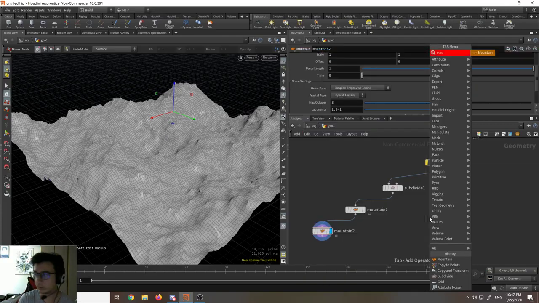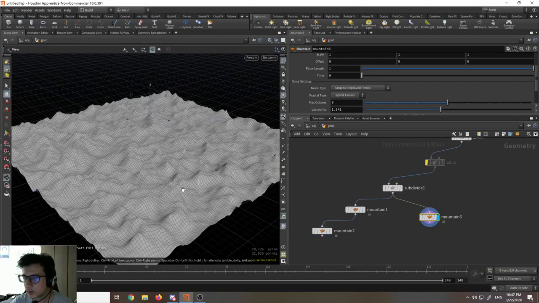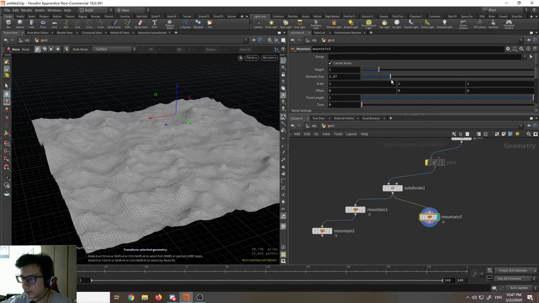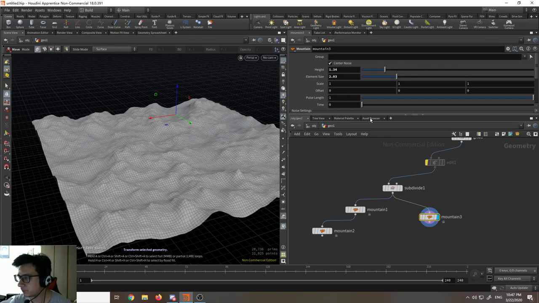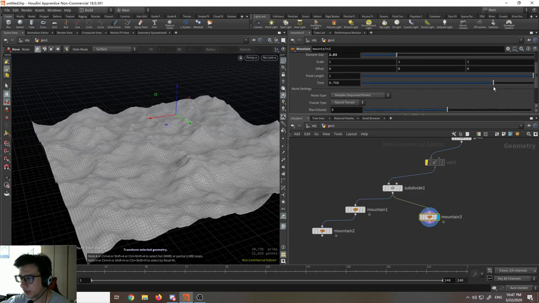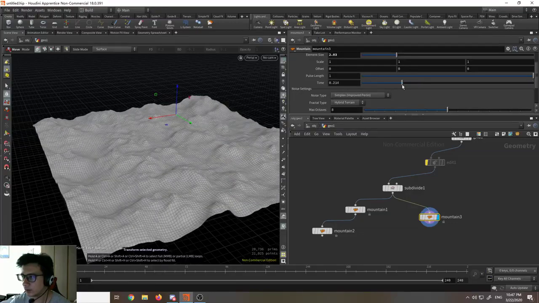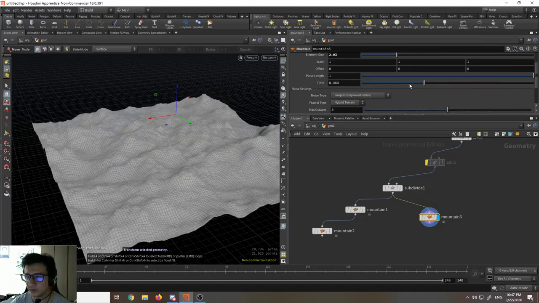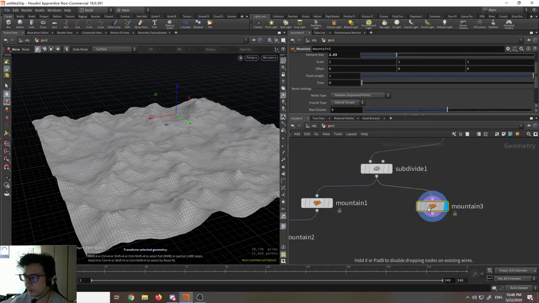So maybe it's better to create a new mountain node to make it more clear. So change the element size. The bigger it is, the smaller the noise. Change the height. And you can animate this. So it's very good for fluids, water, this kind of stuff. You want to simulate some things. So you see, noises are very powerful.